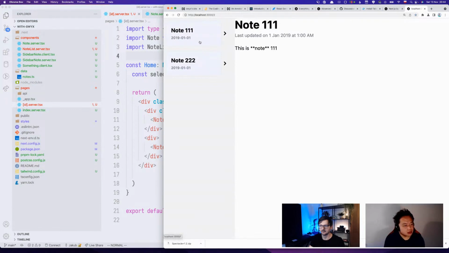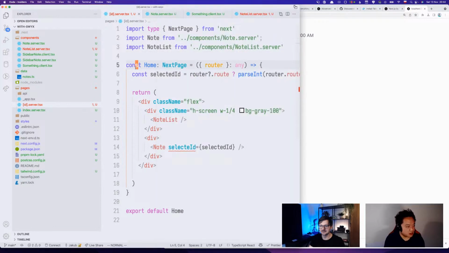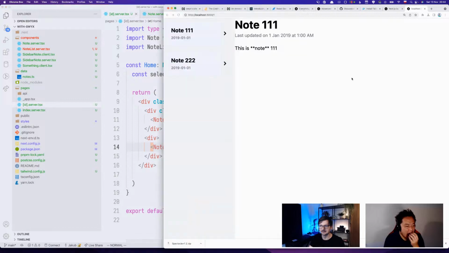Works. No, it doesn't. It shows the one, so selected. Okay. Selected. It works. So we did it. We were able to somehow reproduce that.